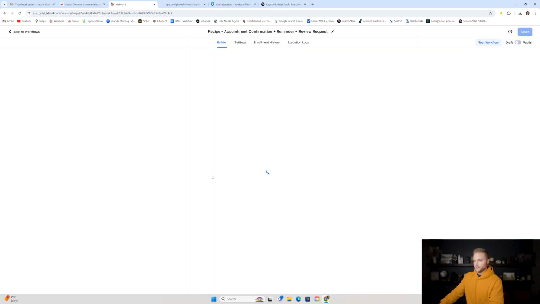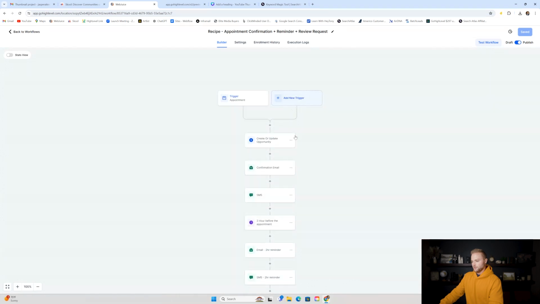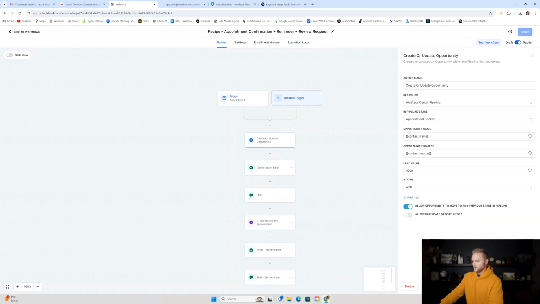And then go back into this automation here, and now it should be updated. So now it'll move them to the wellness center pipeline into the appointment book stage. So we've selected that it's in the appointment book stage here. Contact name, contact source. We're going to say every lead is worth $1,000 on average to us over the lifetime of them coming in for different appointments. And then we would put them in the 1 stage of our pipeline here.